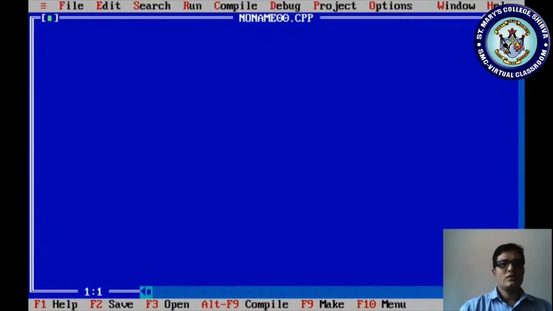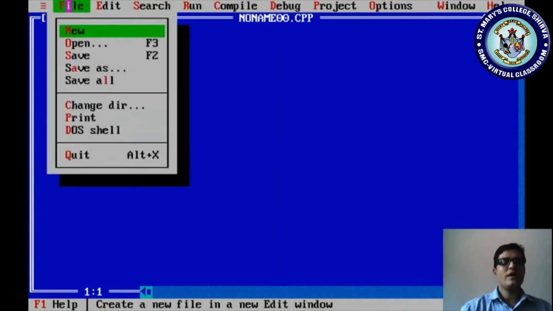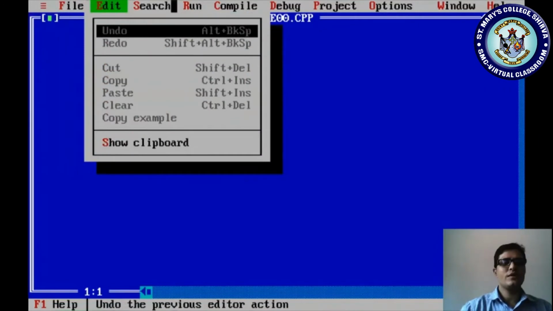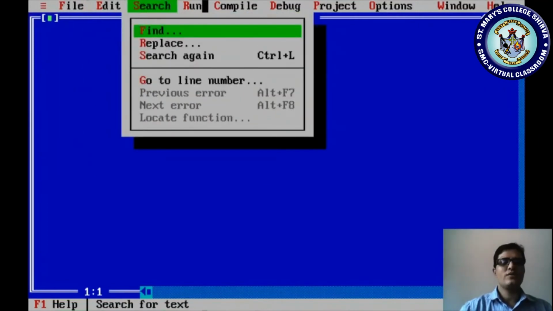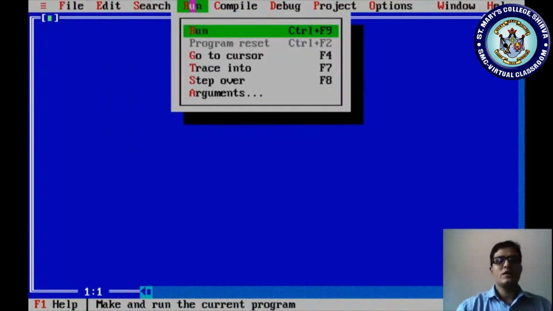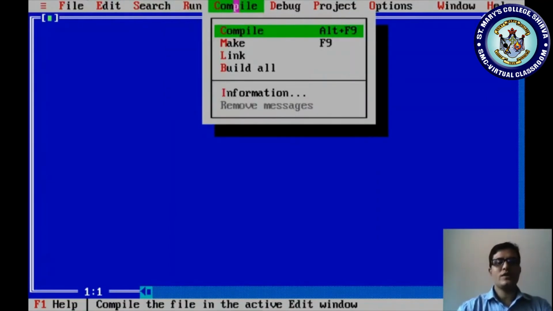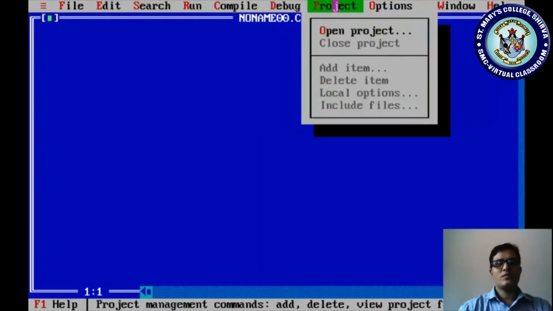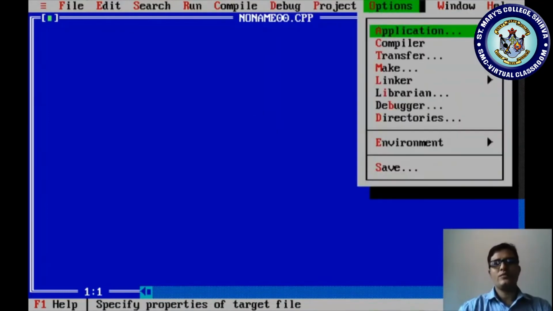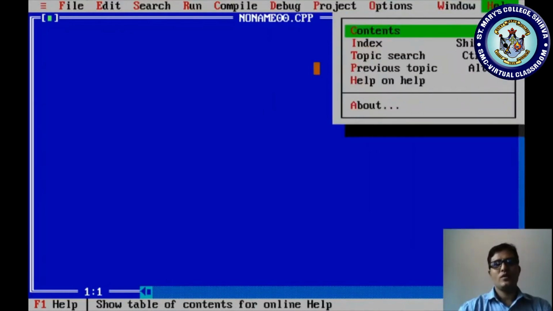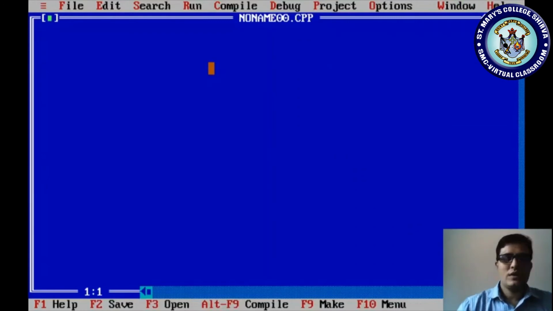Once it is open, identify the various tabs, that is File. In File you have various options, in Edit also you have various options, Search also, Run also, and Compile also have various options, then Debug, Project, Options tab, Window tab, and Help tab. After opening this, let me do one sample program.